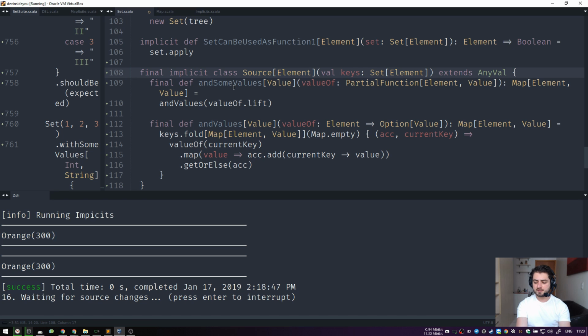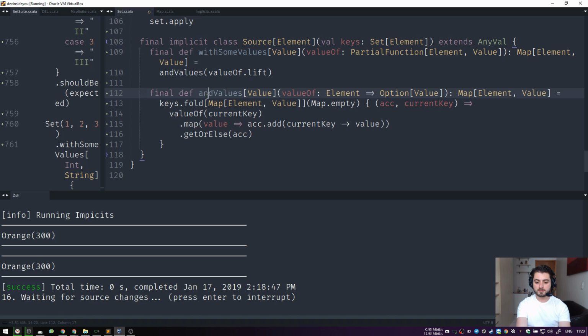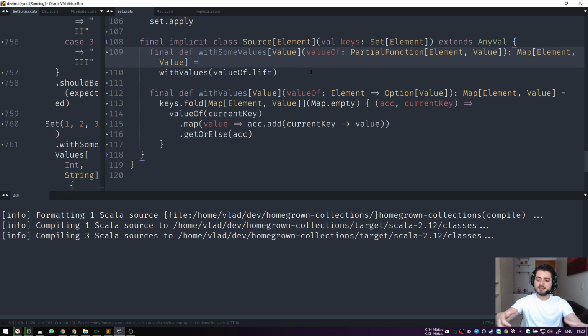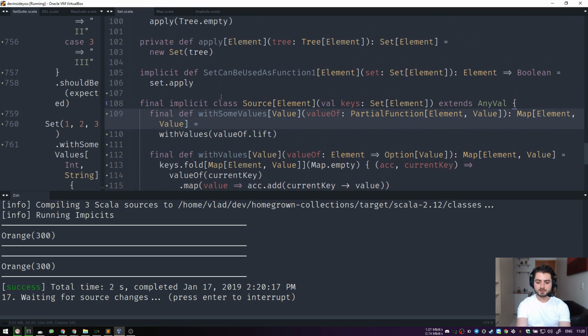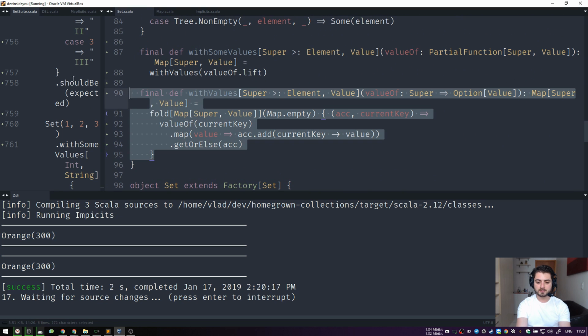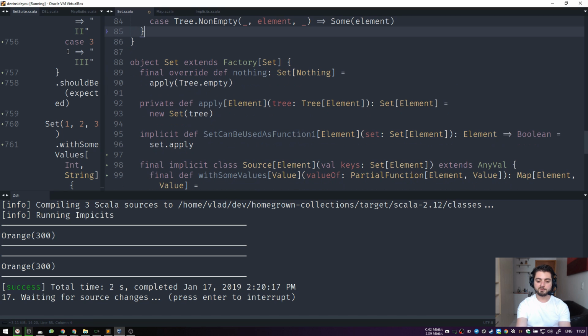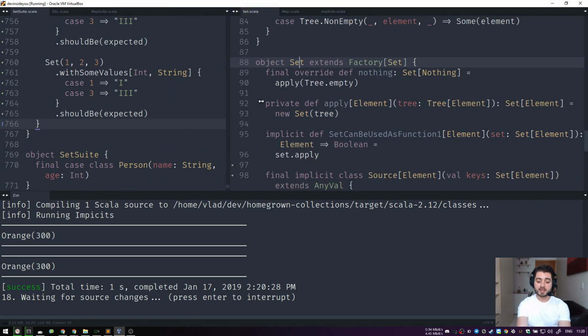All right, so we have with some values here, and we have with values. What happens is that it also doesn't need those covariant parameters, because it's its own thing. So effectively, we can remove these. We don't need them anymore. Again, we're going to discuss this in the video about implicits, but because this implicit is in the companion object of set, it will actually be found without any additional imports.